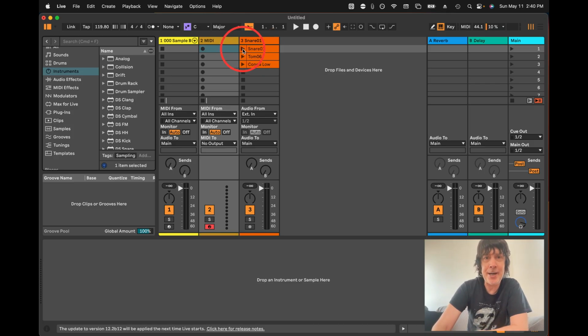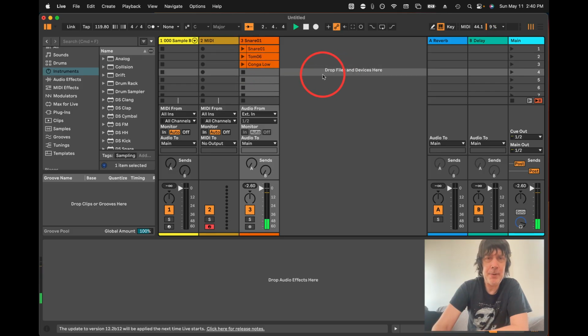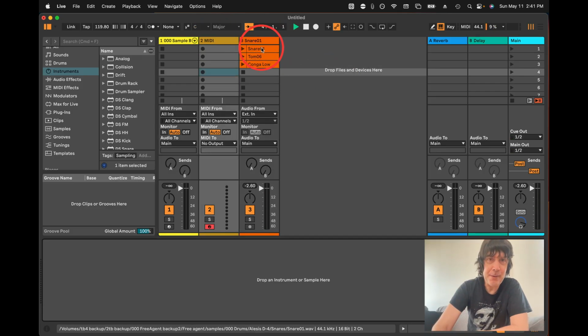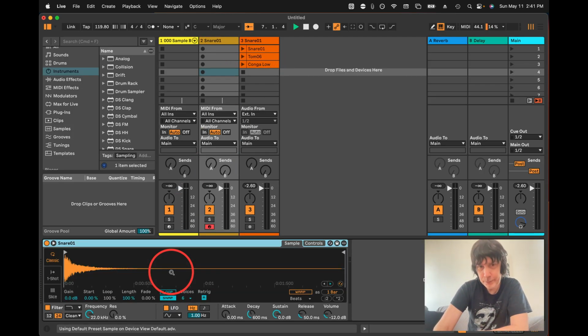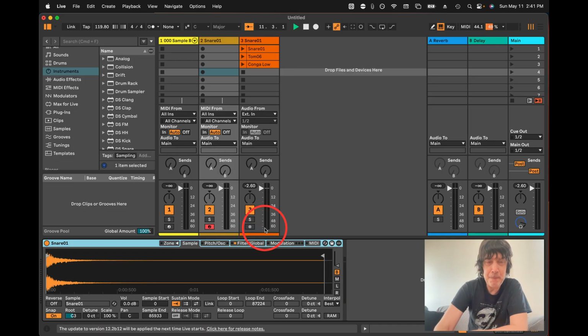So we've just got a snare, tom, conga. I'm just going to drag one of these sounds here into a MIDI track. And now we've got a Simpler instrument. We want to switch this over to a Sampler. So just right click, Simpler to Sampler.